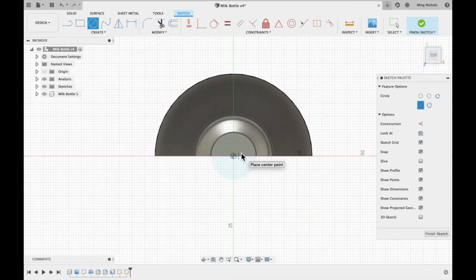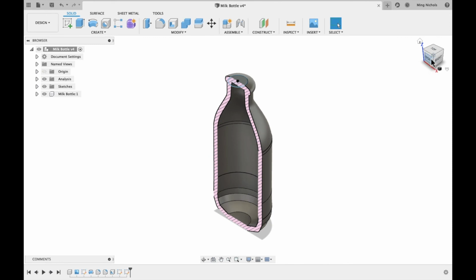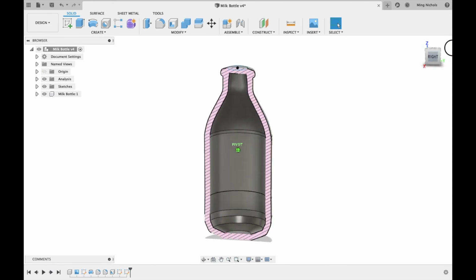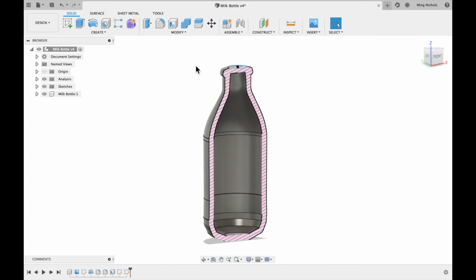Okay, so I'm going to zoom in just a little bit. I want to make a perfect circle. That's the circle I want to cut. Okay, and I'm going to finish the sketch. Okay, so I have this perfect circle. We change the view just a little bit. I'm going to move this view in a way that makes it easy for us to see. I'm just going to zoom in just a little bit.